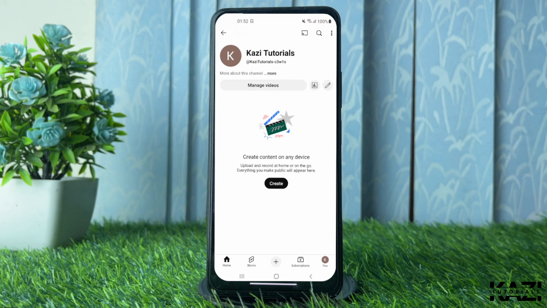and there you go. So that's how you can simply find out and scan the QR code of YouTube channels in your mobile phone.